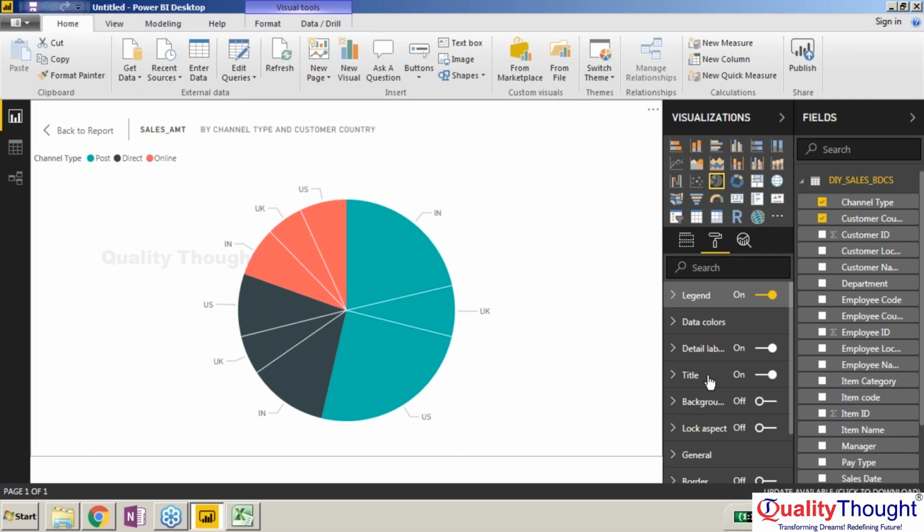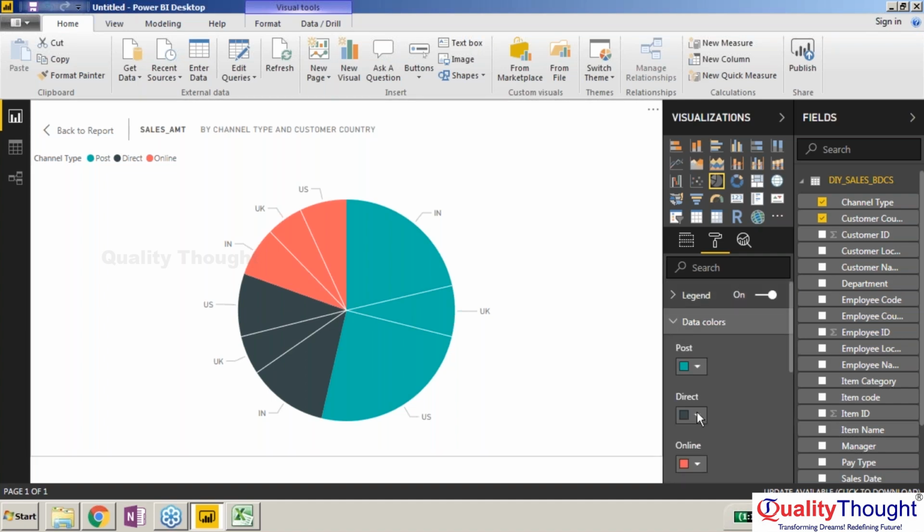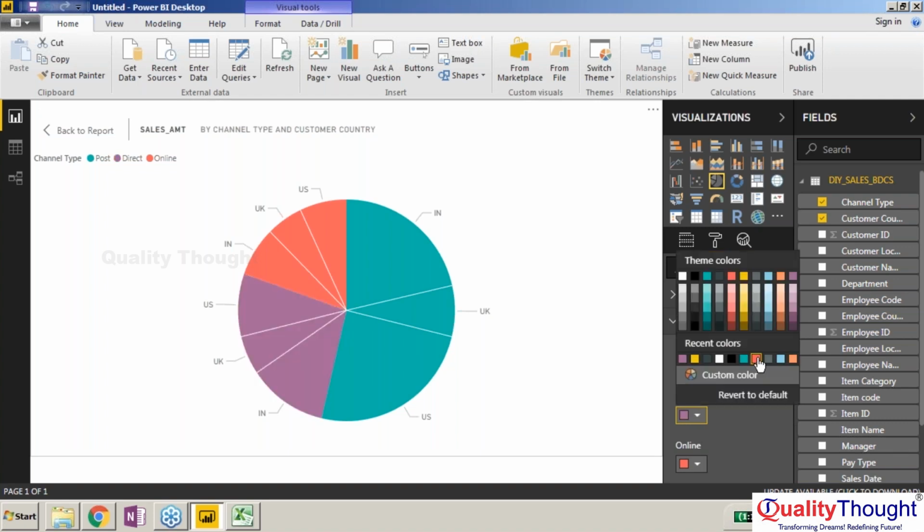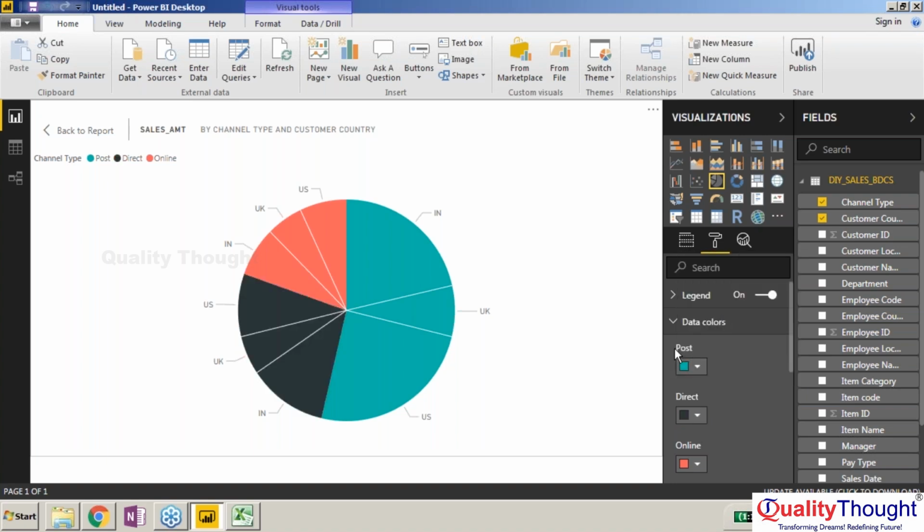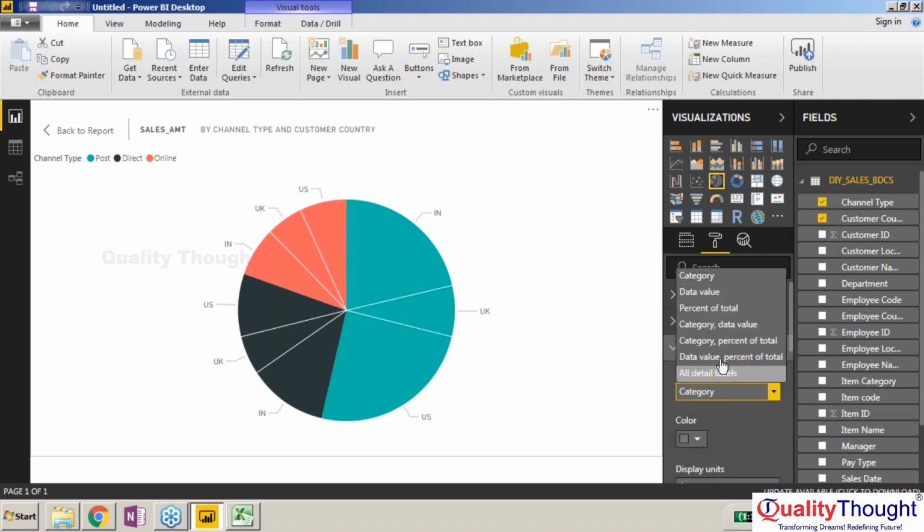Coming to the data colors, you can always try changing these colors. Instead of this color, I wanted to select this color, something like this. So data colors and details. Details has been detailing by the category. If you wanted to make it the percentage of the total, you can see this one.